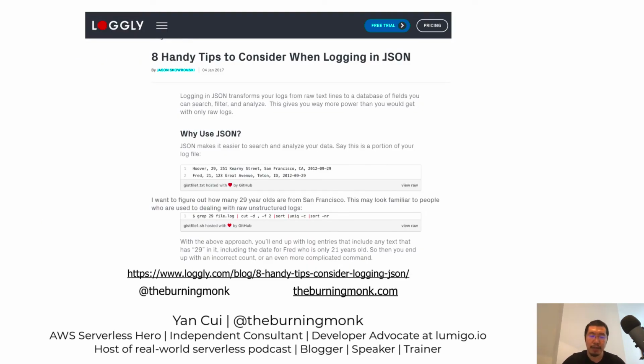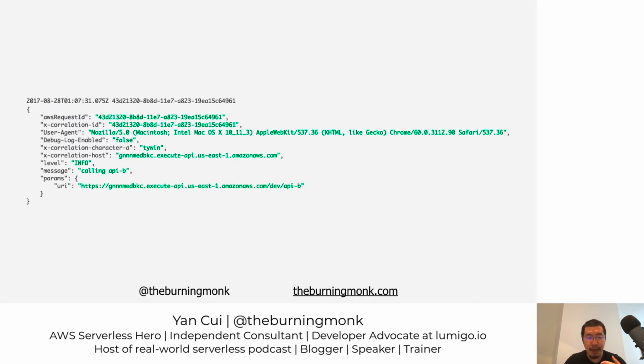So rather than just saying, okay, we are calling API B, I would instead write a JSON blob that contains the actual message I want to log, but also context around that whole operation. For example, correlation IDs, the user agent for the request that came in, and any information about the actual endpoint that we're calling, and so on. So this makes it a lot easier for you to find the relevant log messages.